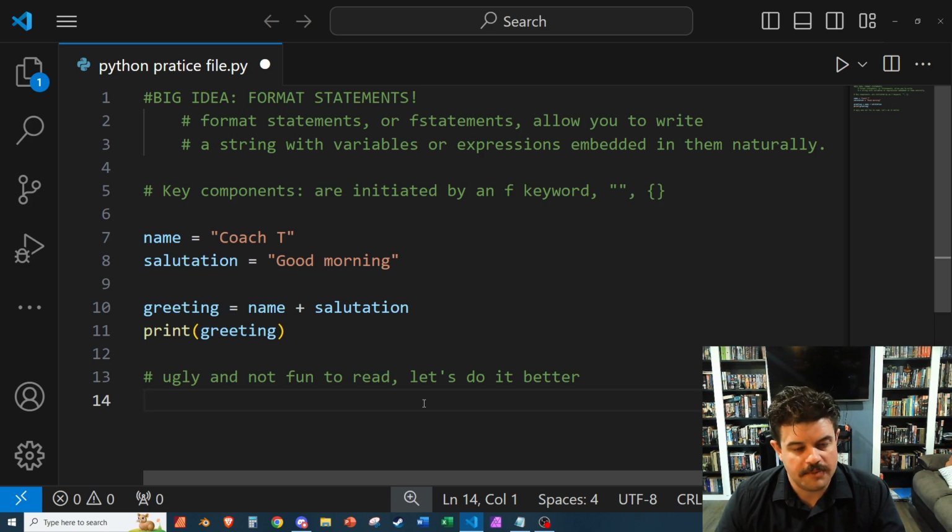They have a couple different names, both in C Sharp, which is indicated in a different way. It's got slightly different syntax, and also in Python. You're going to get used to using them, hopefully very quickly, and then it's going to be like a third arm. So the big idea here is that format statements or F strings, whatever, allow you to write a string with variables and expressions that are embedded in them more organically or more naturally.